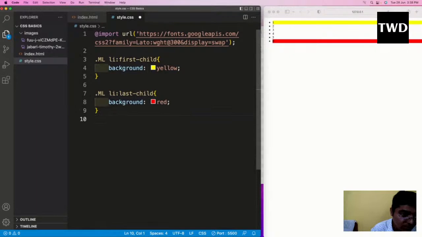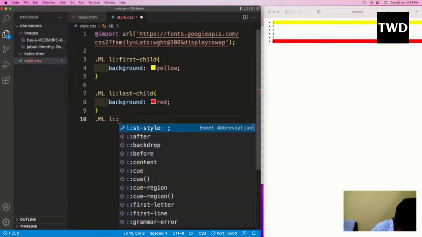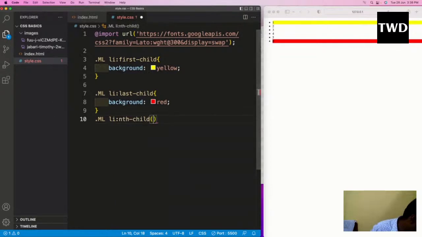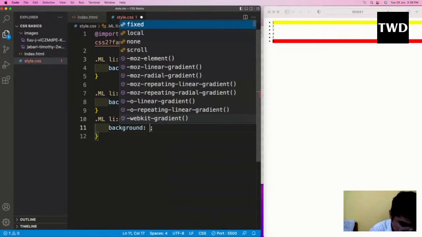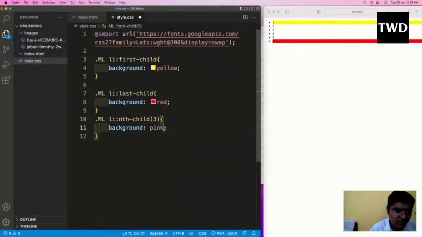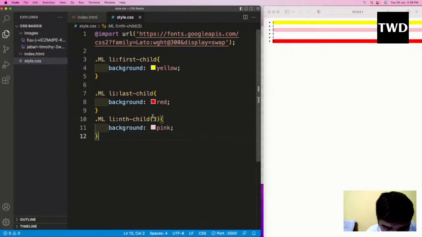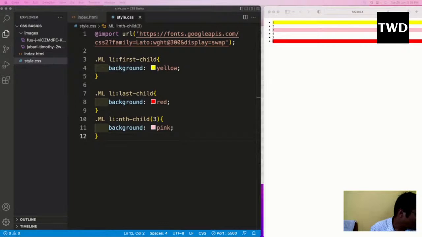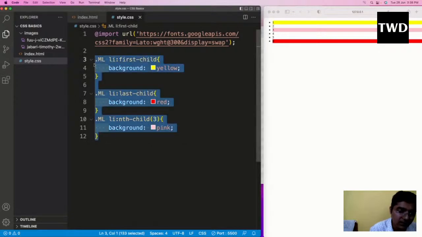Perfect. So now we will be targeting the nth child, and we will be targeting child number 3 with the background as pink. So this is how you can pick any element and target anything.